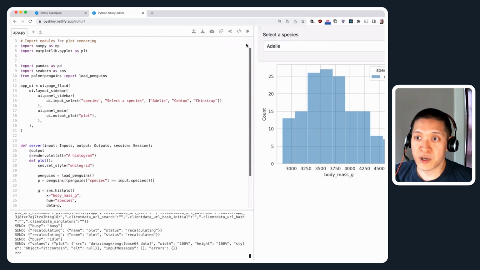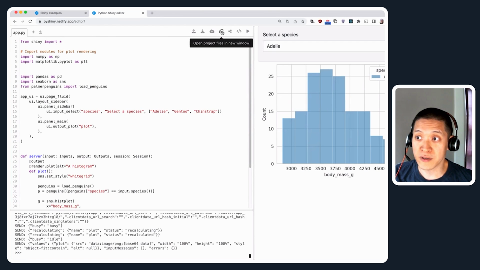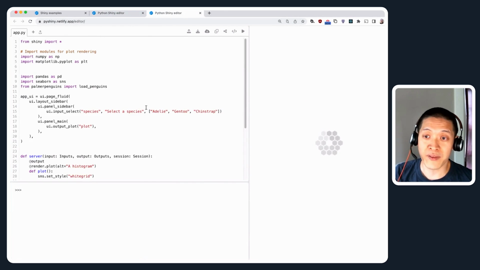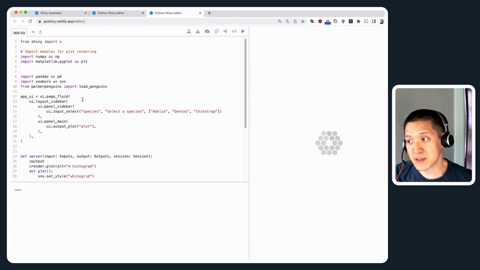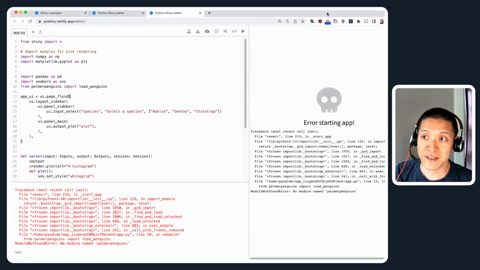I used the Palmer Penguins data set, but I actually installed it manually using micropip earlier. It's continuing to work because it's still running the same Python session where Palmer Penguins was installed. But if I were to open this in a new window, let's see what it does. This is a new Python session that doesn't have Palmer Penguins installed. And it says there's an error starting the app, no module named palmerpenguins. There's a way to fix that.